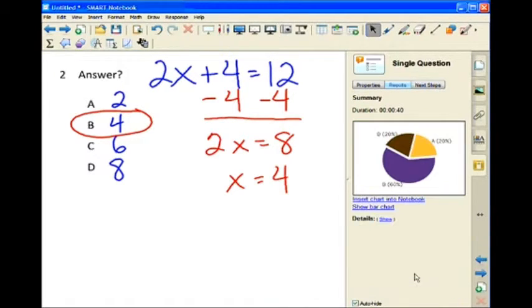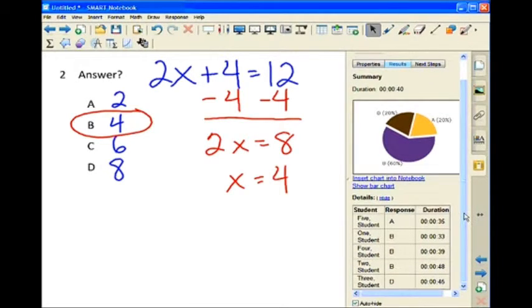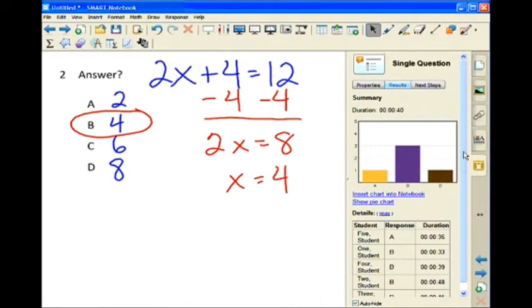So I'm going to hit stop the question, show details. Here's what else I can do. I can now see which student chose which answer. I can see how long it took them to answer the question, and I can insert this chart into a notebook. I can show a bar chart, or if I save this, it will save my assessment, and I can go back and look at my results later. I hope that you get a chance to use the smart clickers in the future in your classroom.